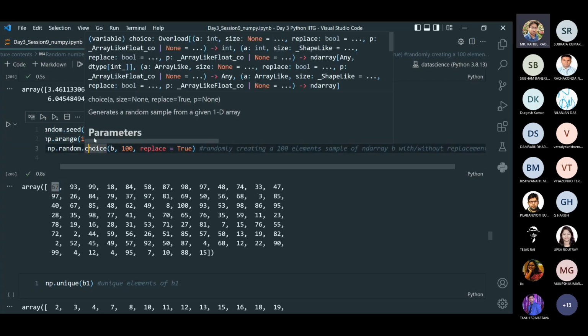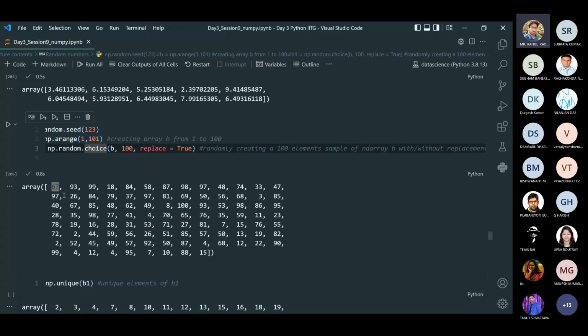because we are selecting the random number with replacement. So we are getting 67, 67 many times. So we might get the same random number again.